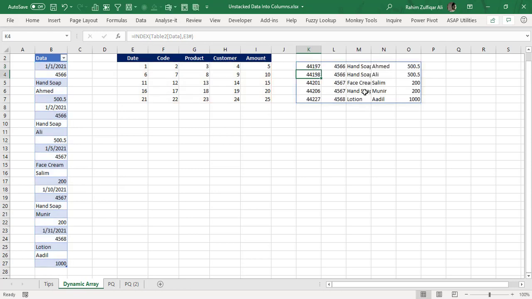Super cool. You got the data unstacked, right? And remember that as yet, dynamic arrays do not return the headers, and they do not hold the formatting.